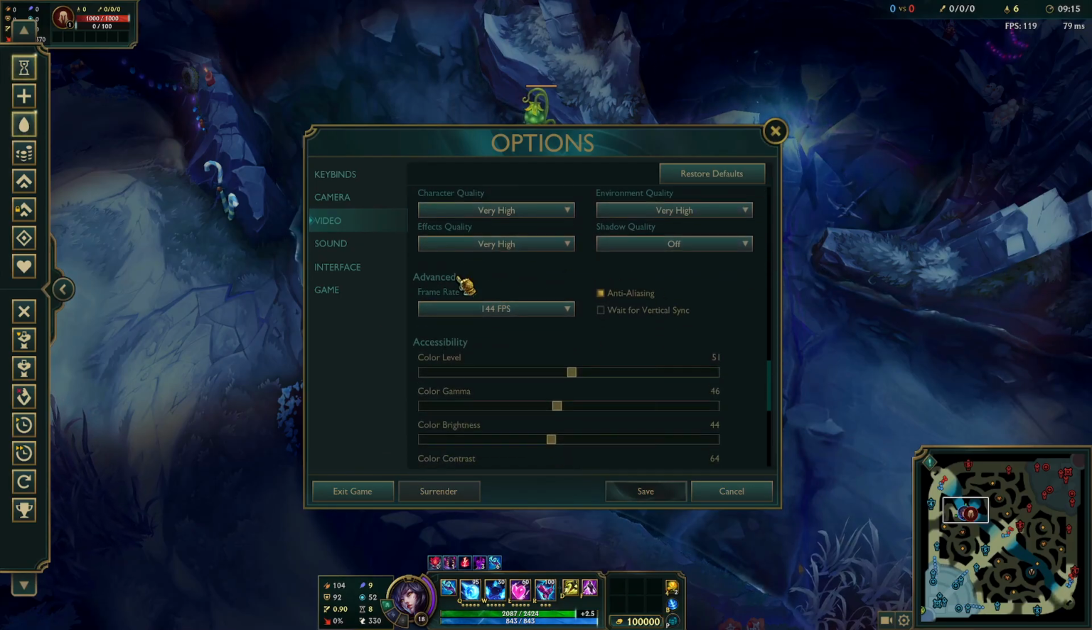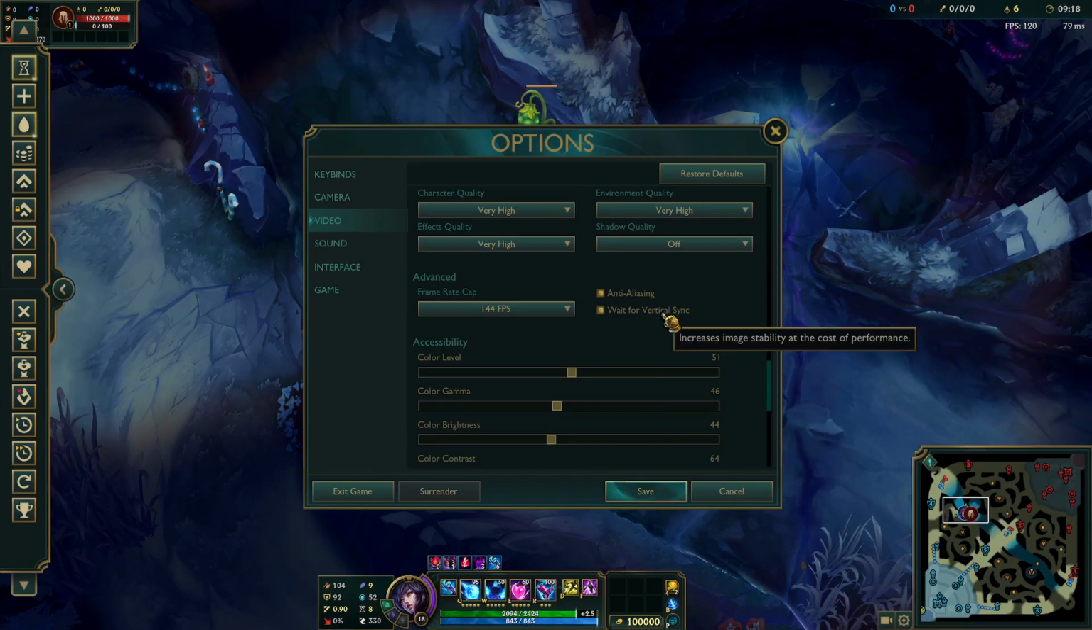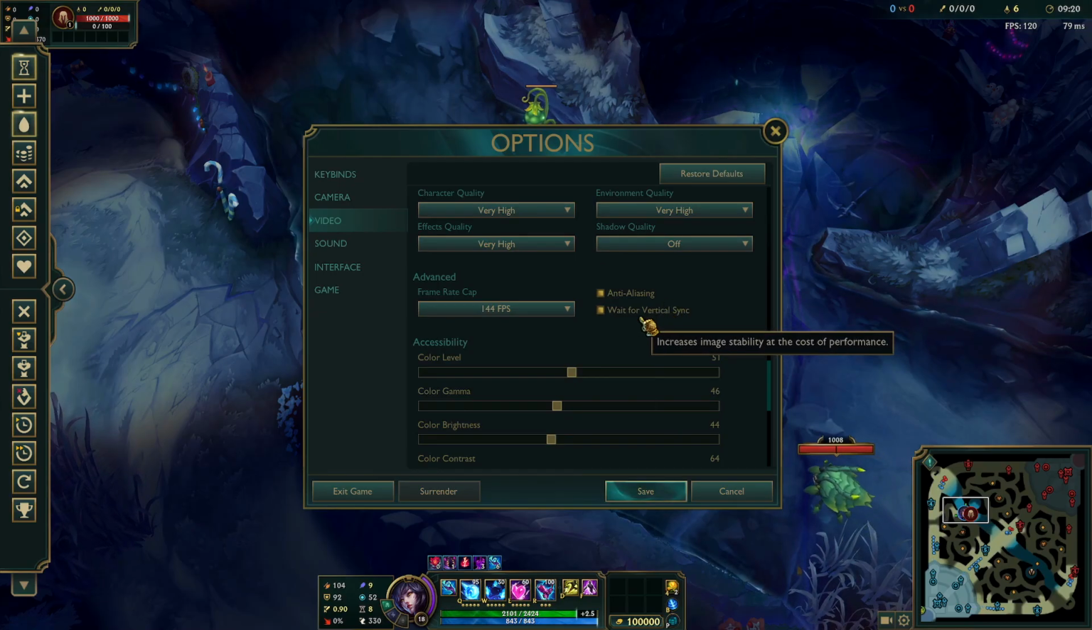In the Advanced section, you'll find a checkbox labeled Vsync. Click that checkbox to enable it. This tells the game to sync frames to your display's refresh, which helps remove tearing and smooth out camera movement.